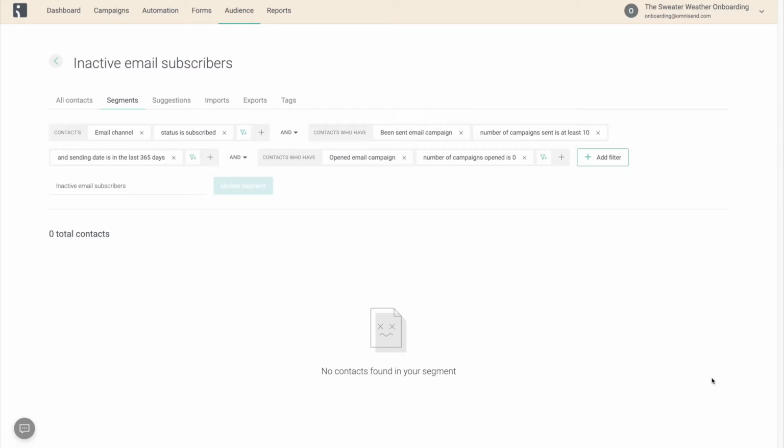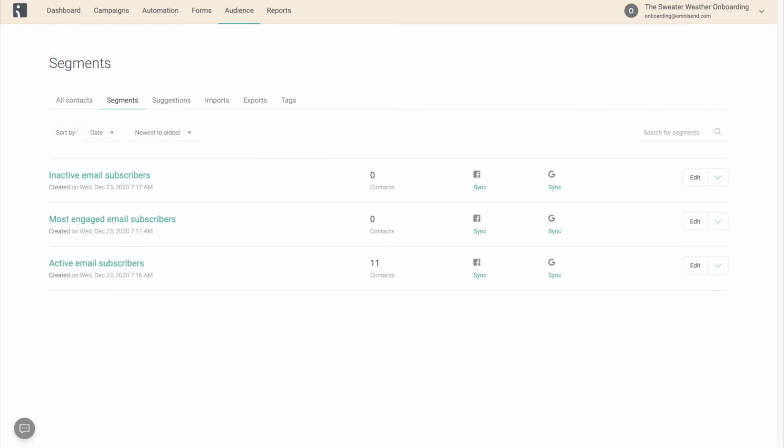Don't worry if you don't see any contacts here yet. Our segments update automatically and continuously. So even if you are starting from scratch with no contacts, it's still a great idea to create these essentials as they will fill up over time.